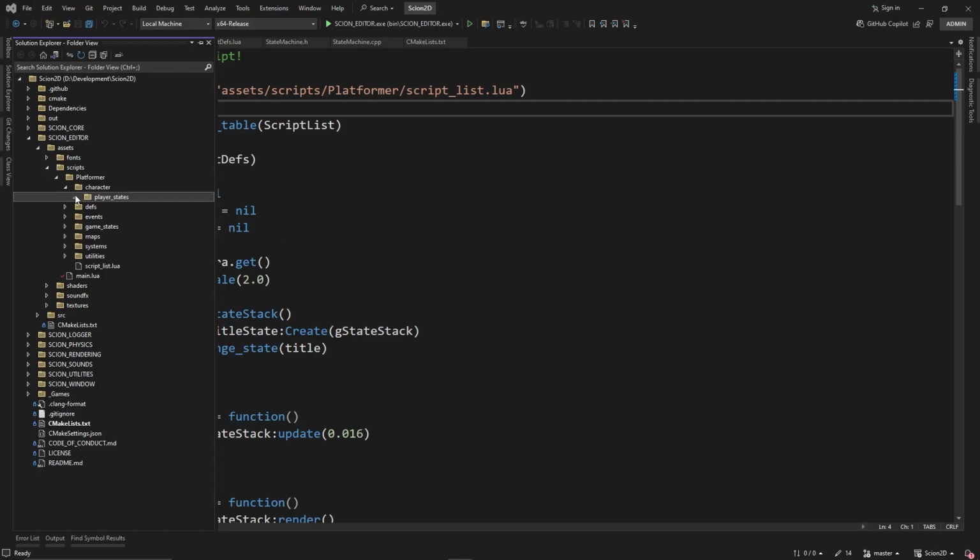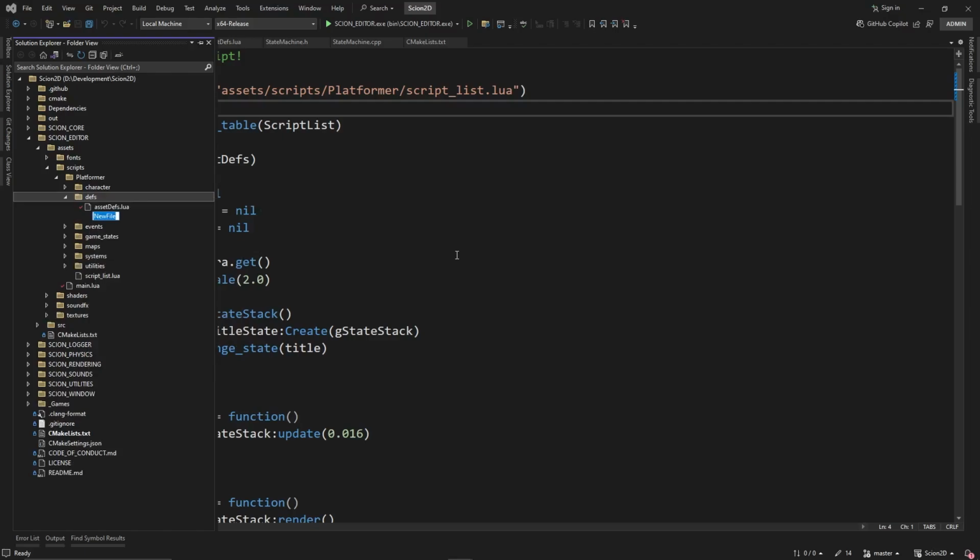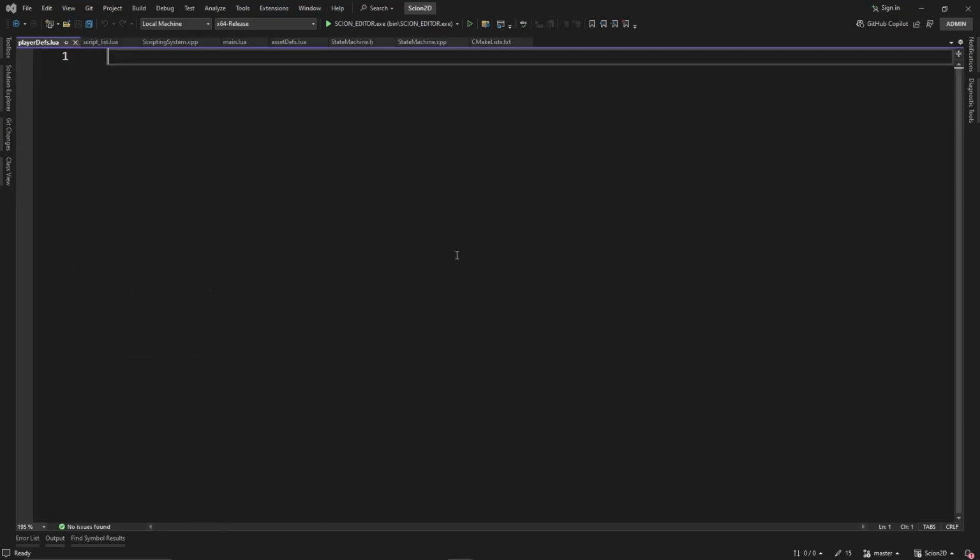Okay, so now that we have that, before we do any of this, we need to create a definition. We've done this before. If you've been following along, we did asteroids and ship definitions in those videos. So we're basically going to be doing the same thing. Inside of our defs, let's add some more defs, so new file. And this one is just going to be player defs. So we can just say player defs.lua. Cool.